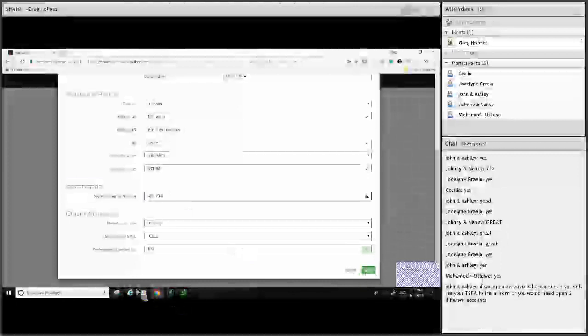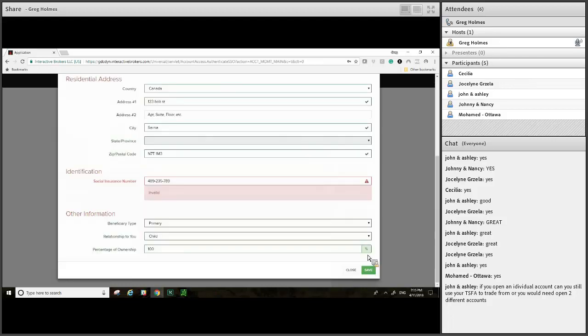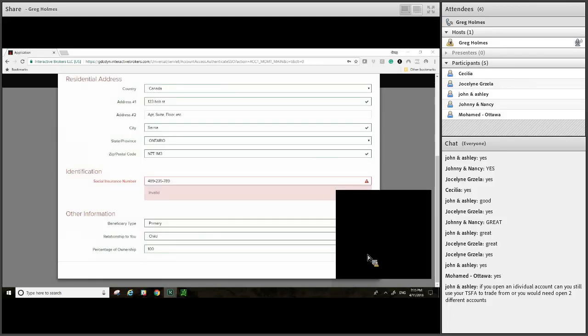So a question coming in. John and Ashley, if you open an individual account, can you still use your TFSA to trade from? Or do you need to open? So that's the thing. You will need to open each account individually, but once you have the accounts open, you can link them so that you only have one login to go into.